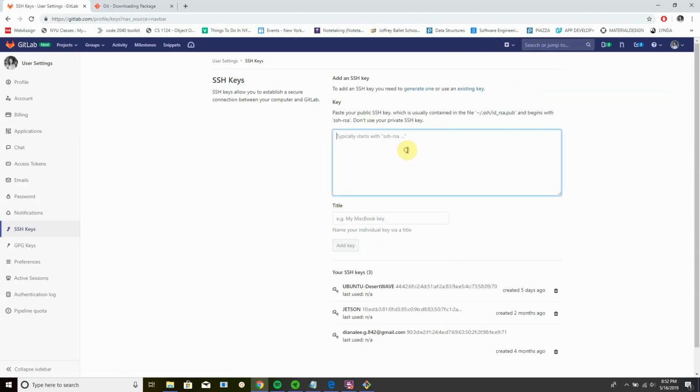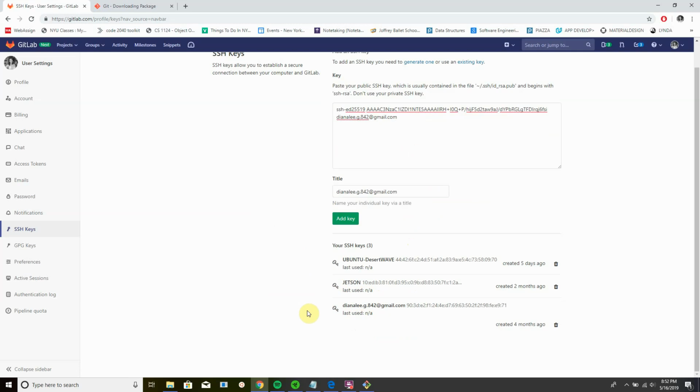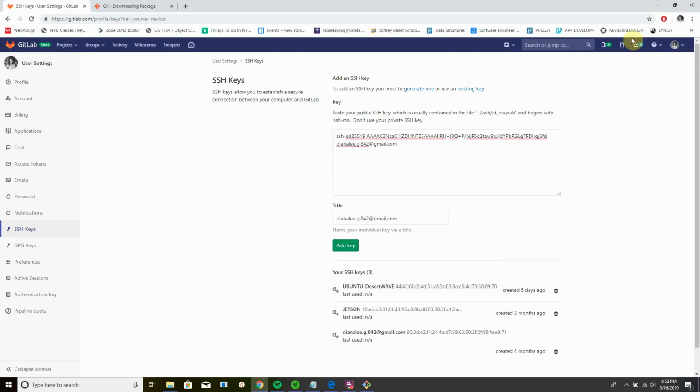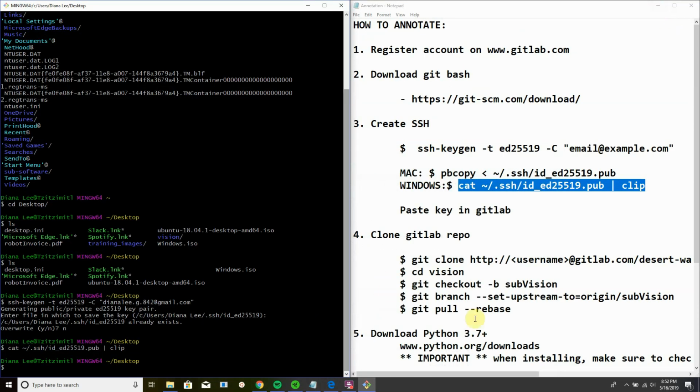There we go. So this is where you would paste it. So if you do right click, paste, boom. So you pasted it from your clipboard, and then you can title it whatever you want. So I obviously did three different SSH keys. One's on the Desert Wave desktop computer, I did one for the Jetson, and then I did one for my personal computer. So once you do that, go ahead and do add key. I'm not going to add it because I already have one.